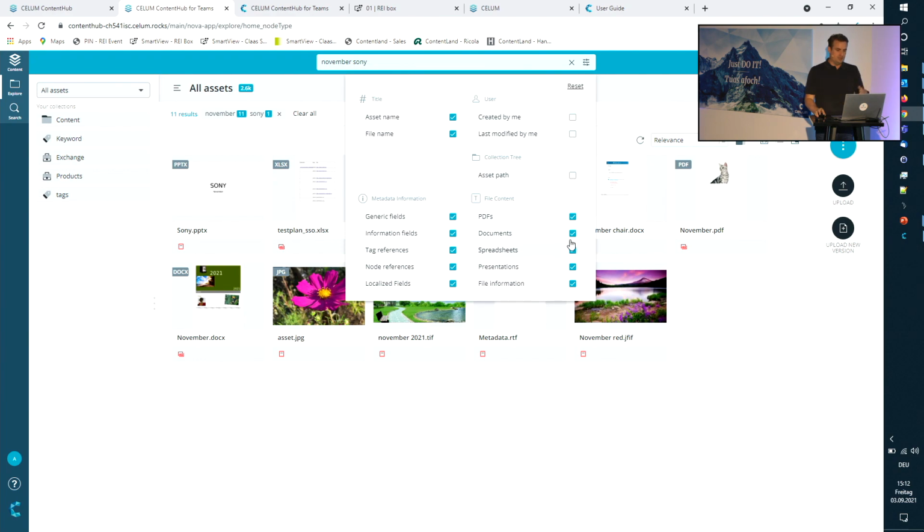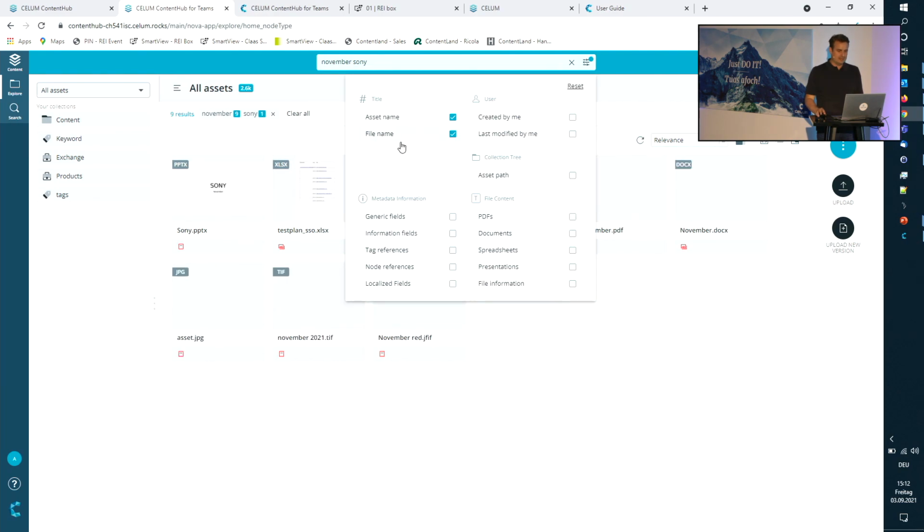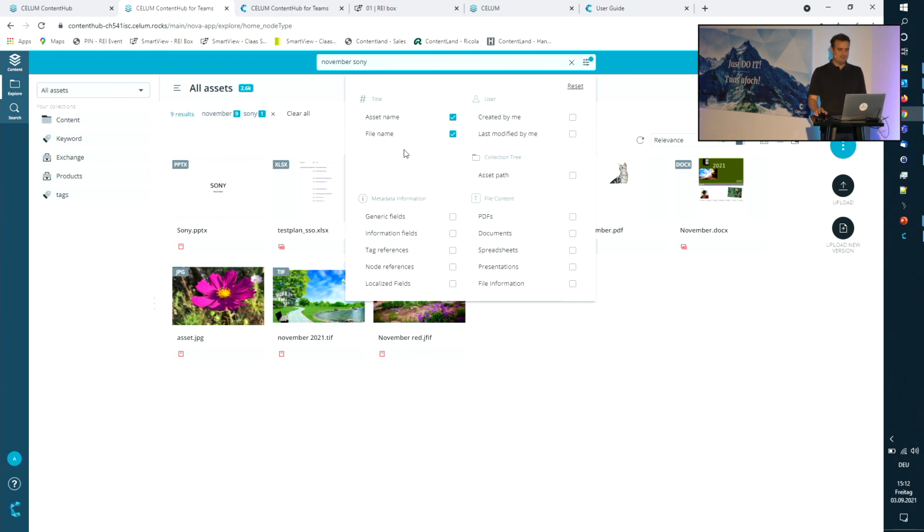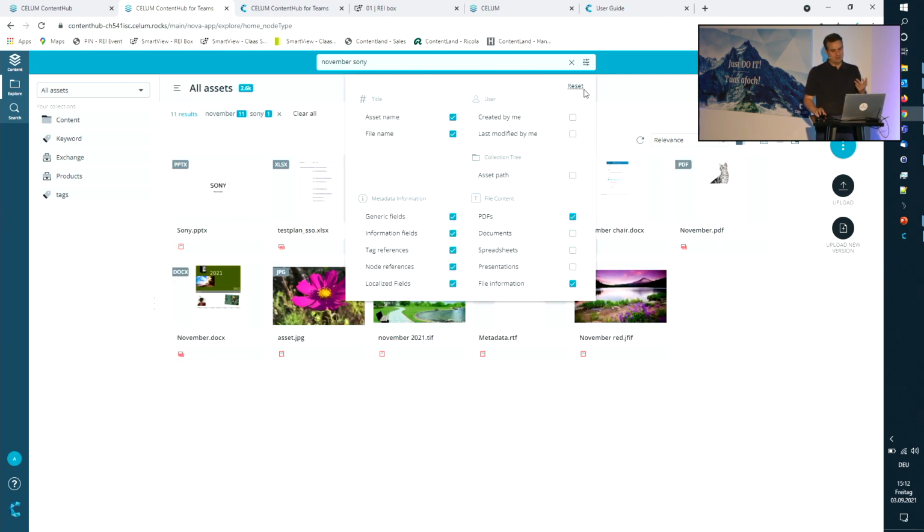So for the user, it's very easy to configure, right? If I'm only interested in the search term being relevant for the asset name and the file name, I can remove those other checkboxes, and you see that the overall amount of results got reduced at this point. It's also very easily reset. Obviously, that still needs fixing. Again, this is the preview build, but you get the idea.